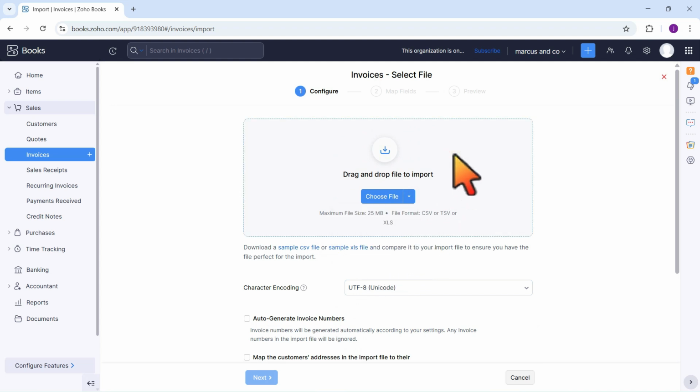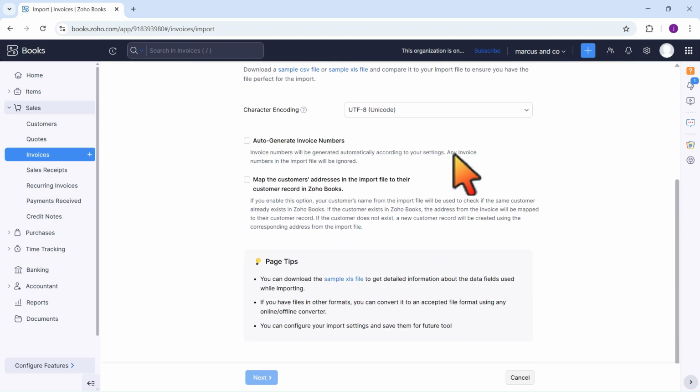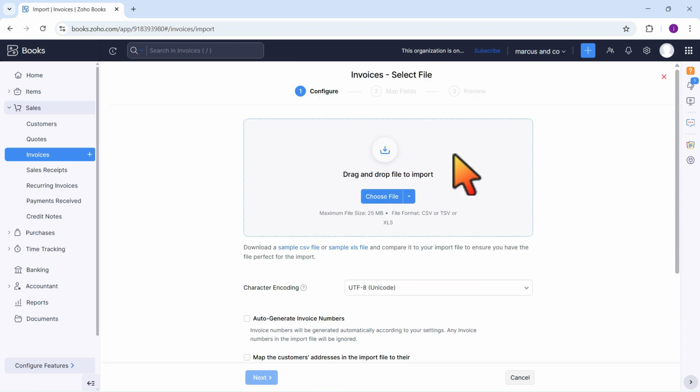Once your file is selected, map the columns from your file to the corresponding fields in Zoho Books, such as customer name, invoice number, date, and amount. Double-check that everything is accurate to avoid errors.